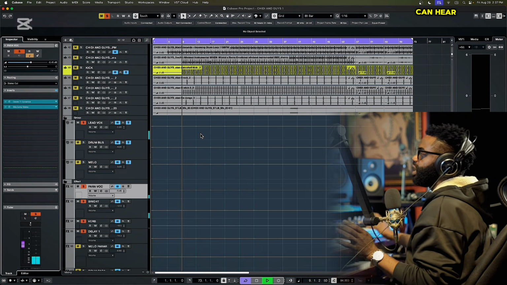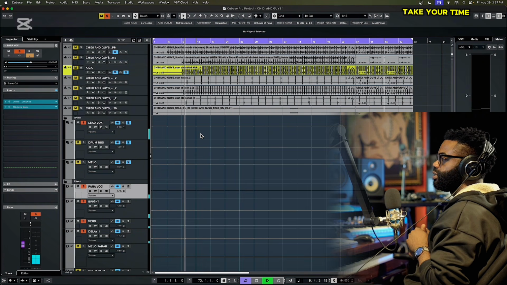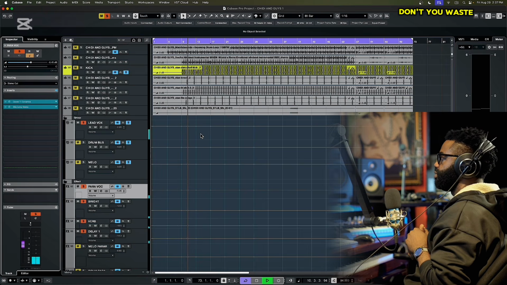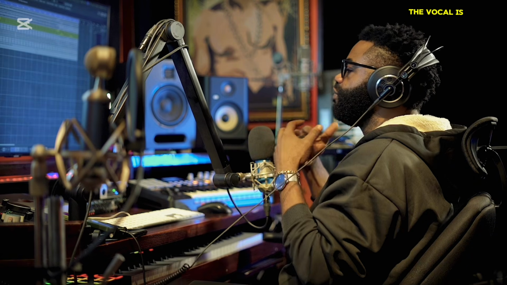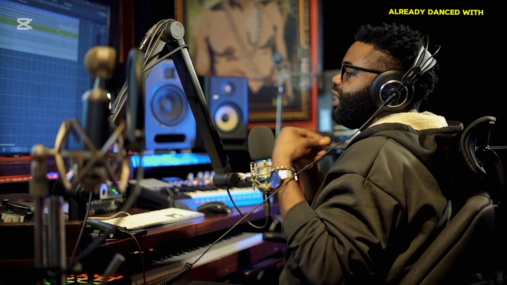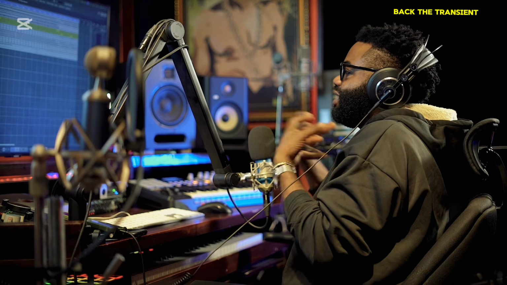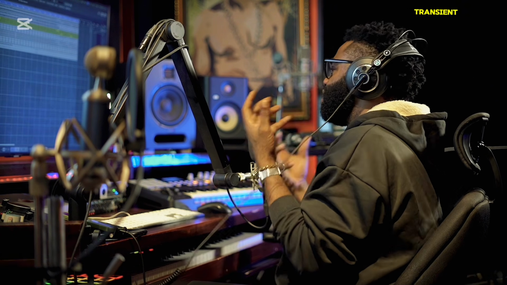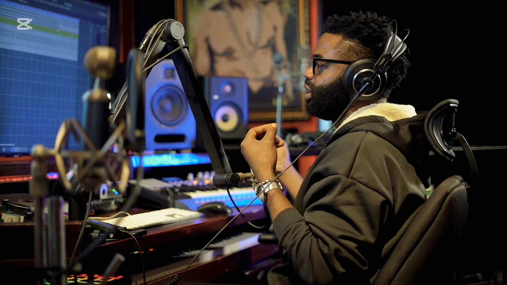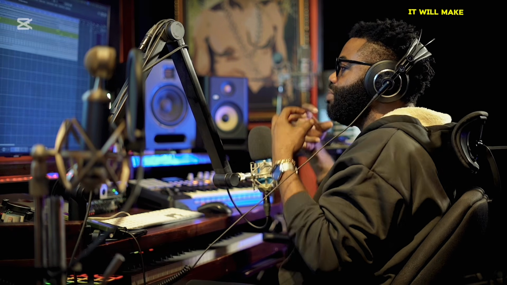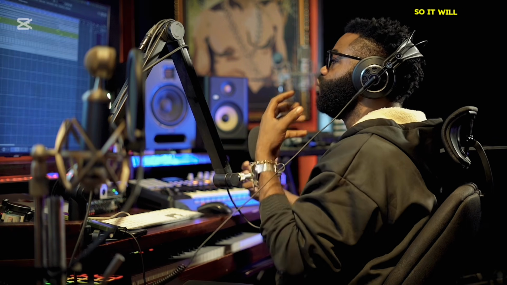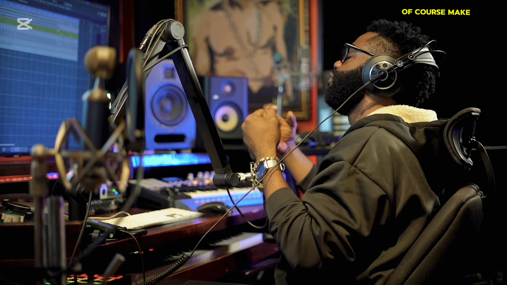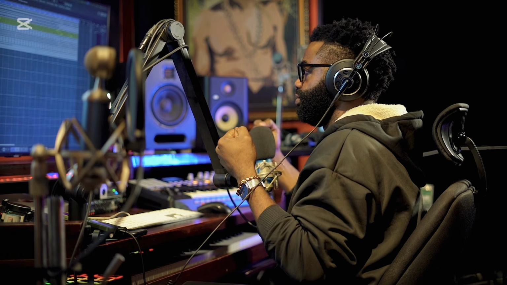So as you can hear, even if the vocal is already dense, with this, it will bring back the transient. It will make the vocal more punchy, not just transient. It's not even about transient now. It will make it more punchy. So it will retain that density and of course make it more punchy.